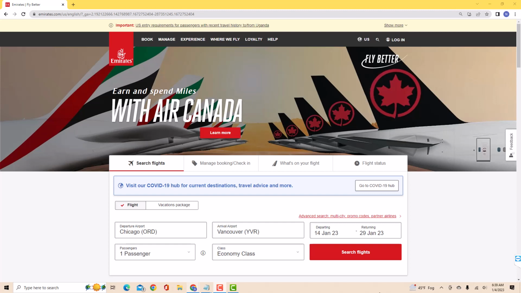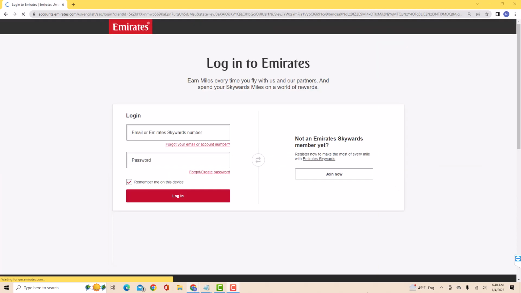Once you click on the link, you will be directed to this page. Here, you will see an option for login. Click on login. Now, log in with your email or Emirates Skywards number and password.